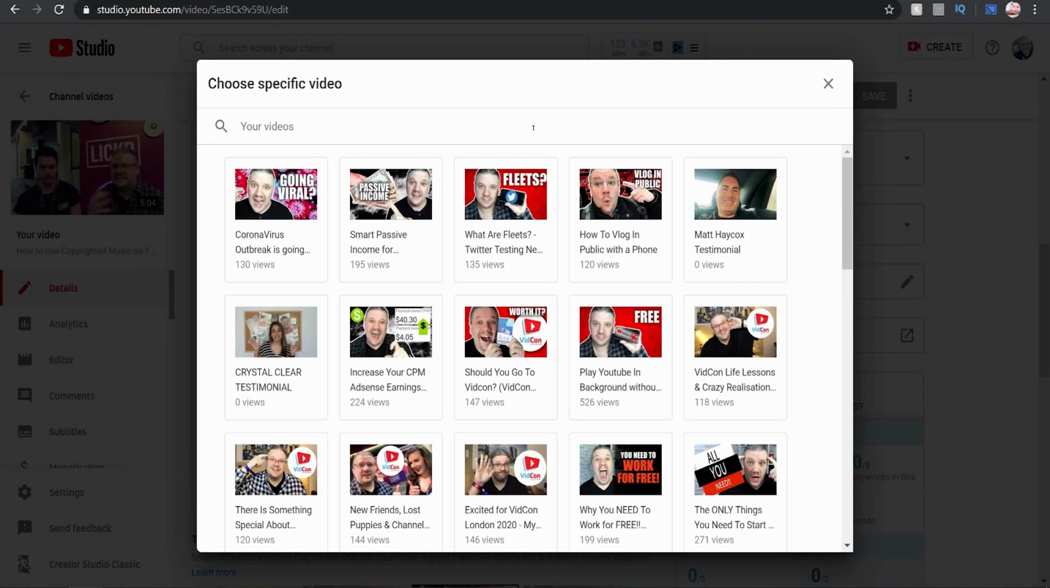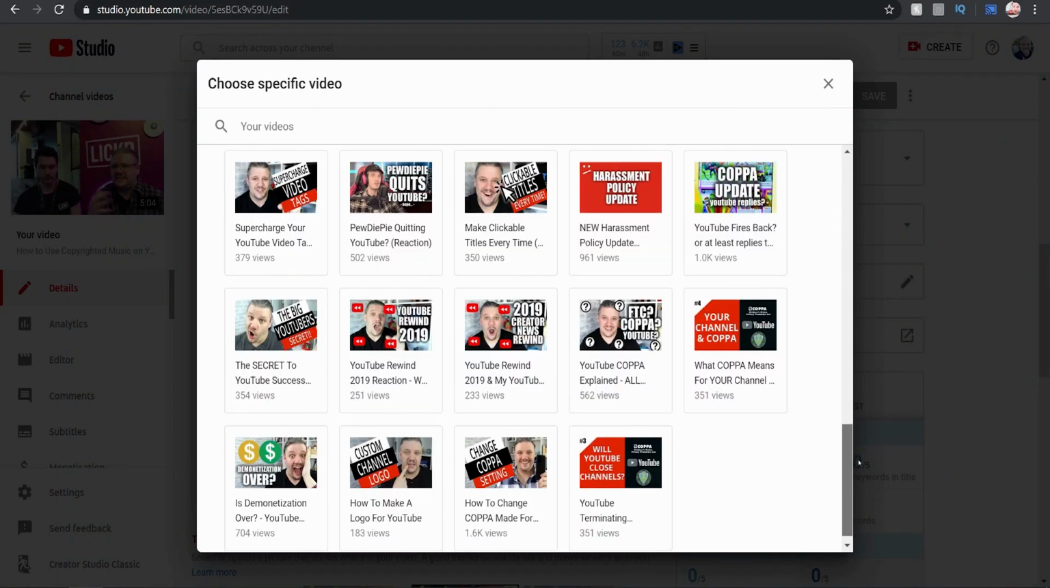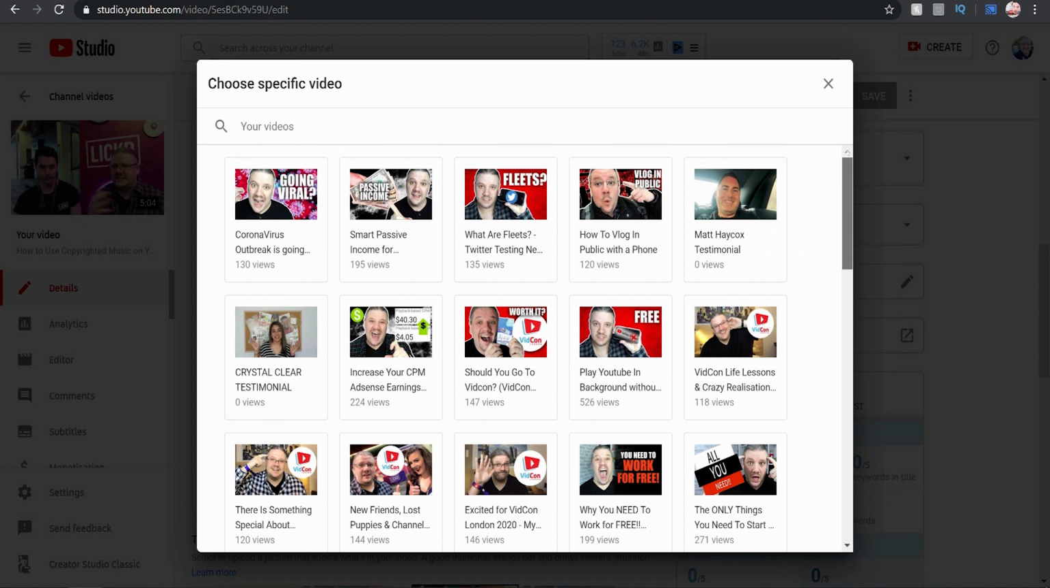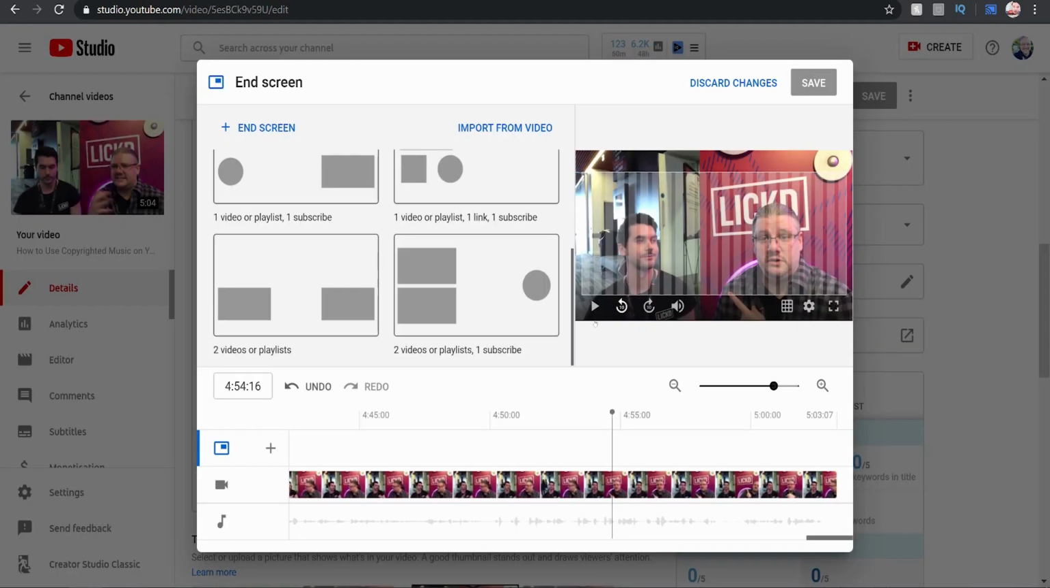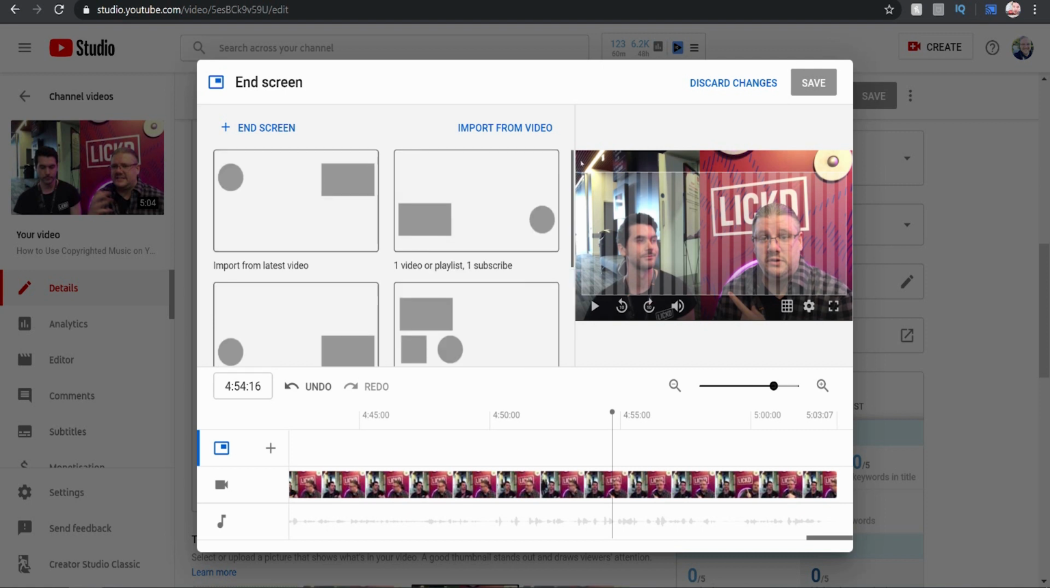Or you can import from a specific video, in which you click up there. And if you know one of your videos has specific cards, then you can go through, click on those, and they will import them exactly how they were from those. You can manually add them yourself, right? Without using any of these templates.